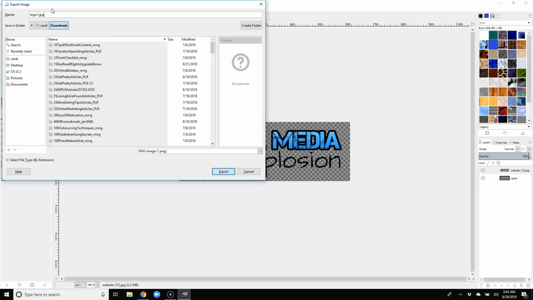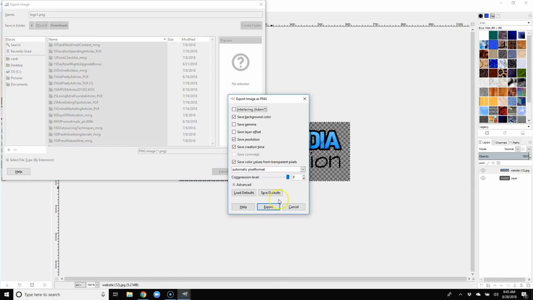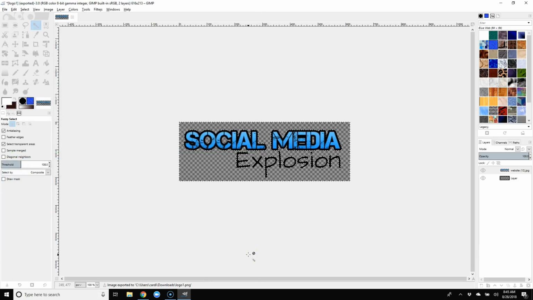Also, this has JPG at the end of it. That means it's a JPEG type of file. We don't want it to be a JPEG. We want it to be a PNG. So I'm naming it logo1.png, and I've saved the format as PNG. And now I'm going to go to right here. It's got the Downloads folder. So Downloads folder, Logo 1, PNG, and I'm going to export. Fantastic. And now our picture's saved.